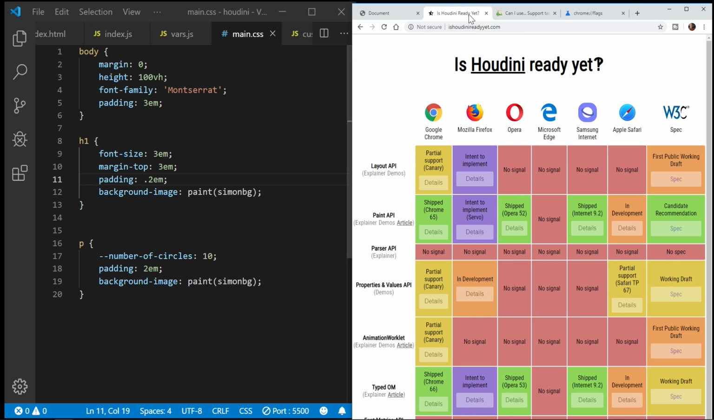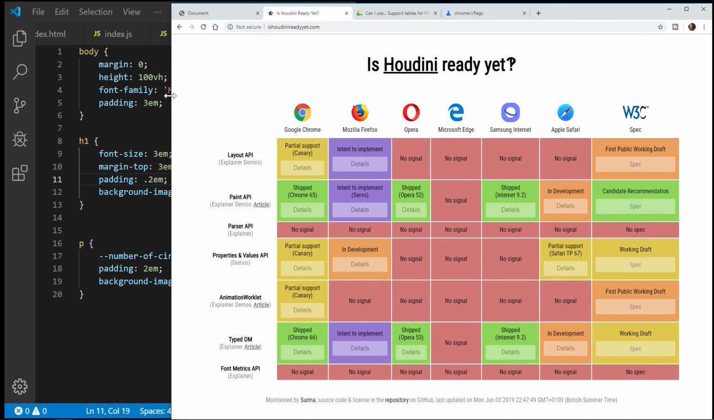Now you may be wondering, is Houdini ready yet? Well, Houdini's broken up into seven different, I guess you could say, layers. There's a layout API, a paint API, a parser API, properties and values API, et cetera, you can read. The paint API is the most supported along with the typed OM. We're going to get into the paint API today and also the properties and values API because the properties and values are very, very cool.